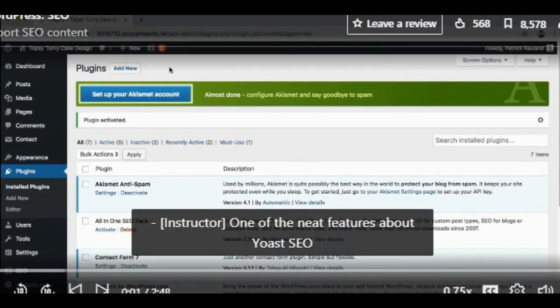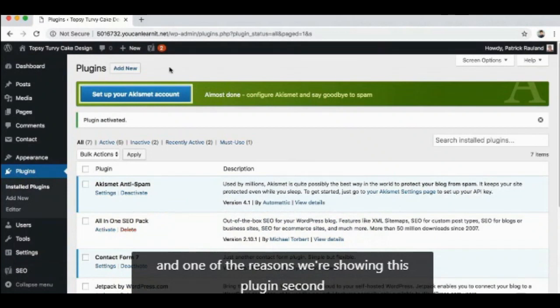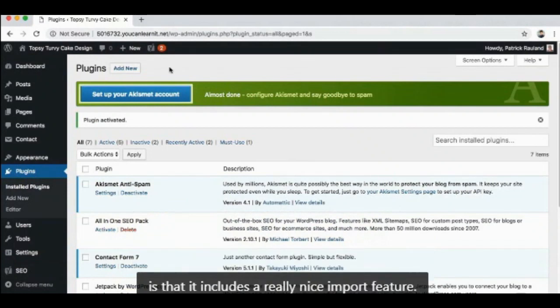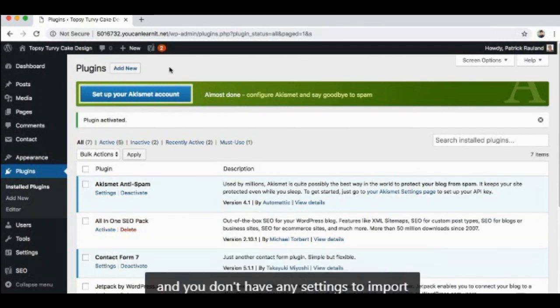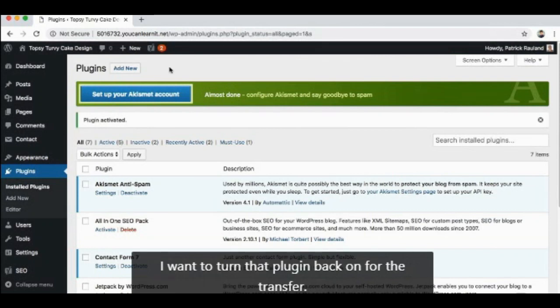One of the neat features about Yoast SEO, and one of the reasons we're showing this plugin second, is that it includes a really nice import feature. If you have previously configured an SEO plugin, it'll ask you to import those settings into Yoast. If you skipped ahead and you don't have any settings to import from another plugin, then you can skip this video.